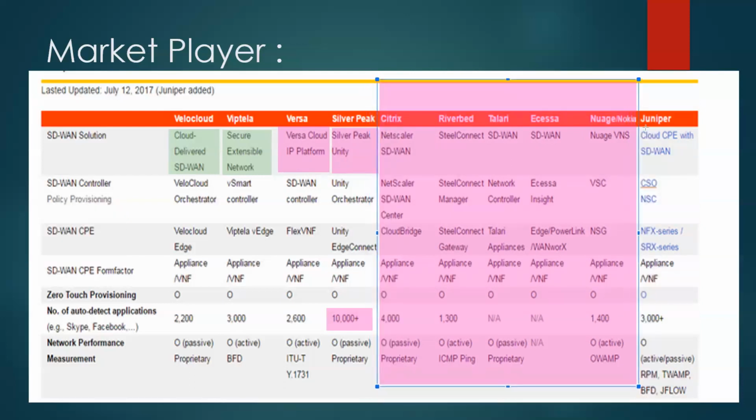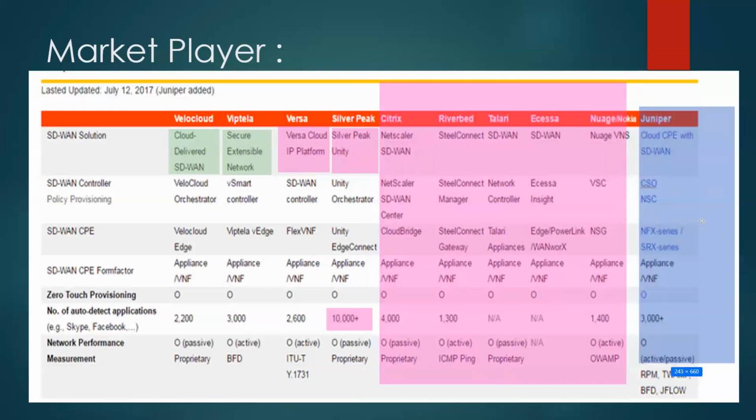Juniper SD-WAN was very new. I think they also acquired some company, but nowadays they are doing good. Juniper is also doing good. So you can see it depends on what vendor you want to choose. Still, Viptela and VeloCloud, I think these two companies, if you go and see the Gartner report, you'll find that they are in the top two. Either Viptela is number one or VeloCloud is number one, like that.